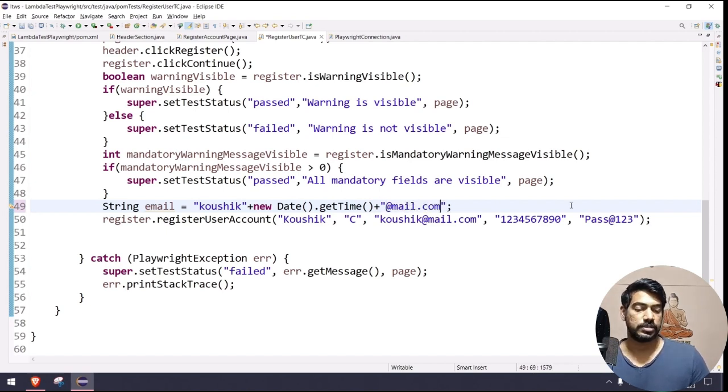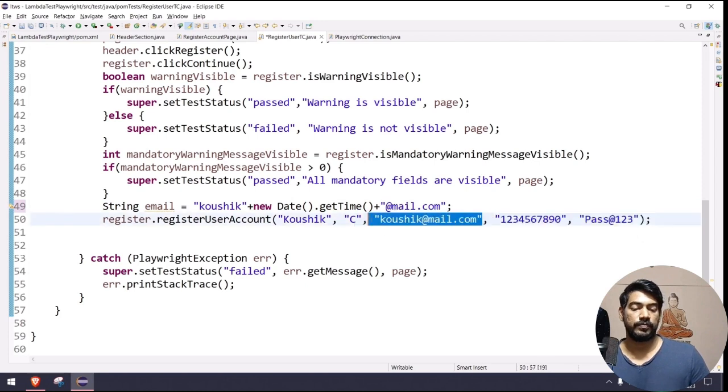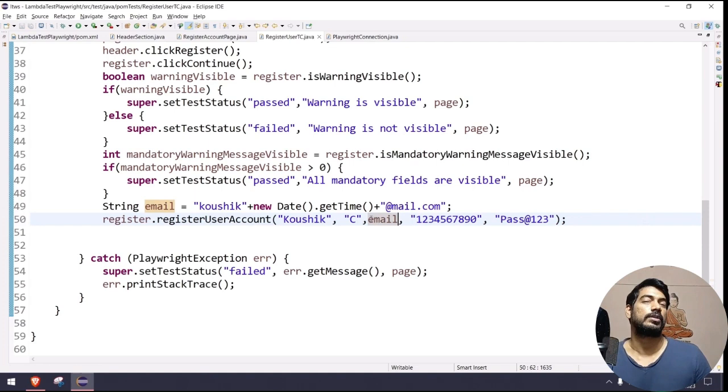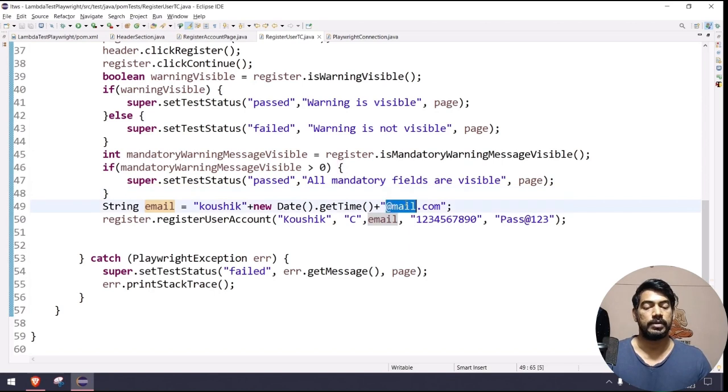Of course you can write it better, like with Faker or any other thing, but I'm just going to make it really quick. So here it will be some name followed by mail.com, and that we are going to pass. Other things are not checked, so we can just ignore those.